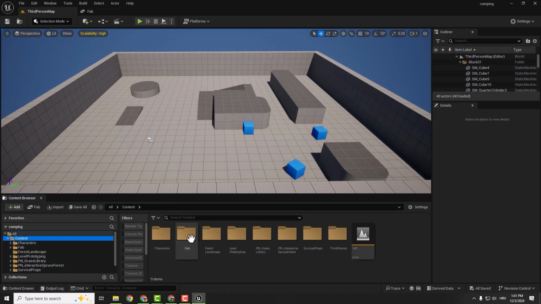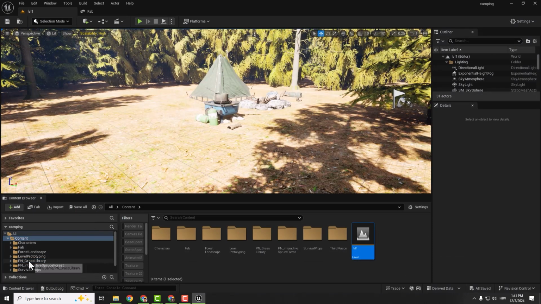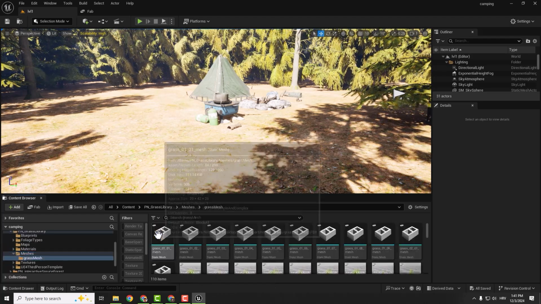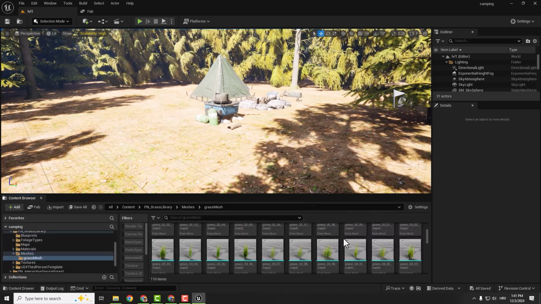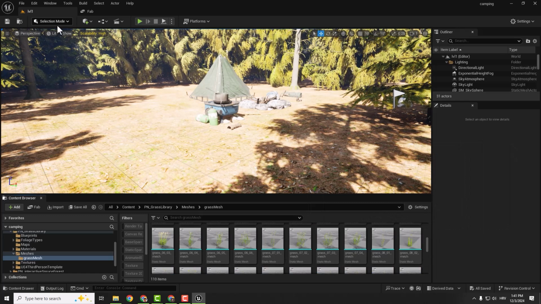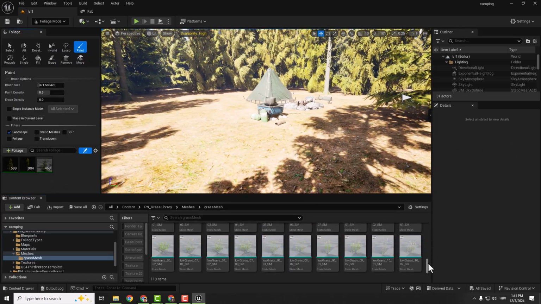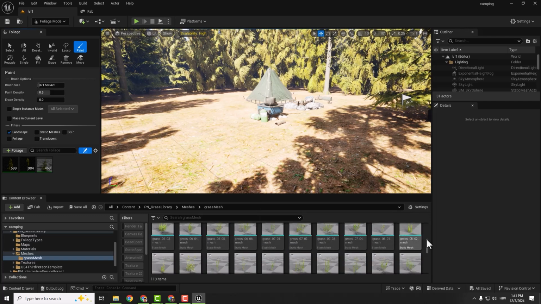So let's go back to content, let's go back to our level, click this grass library, we go to meshes, grass, and we have lots of different grasses here. Go back to the foliage, and now let's add some grass to our level. There's a lot of nice grass here actually, so this is super awesome.